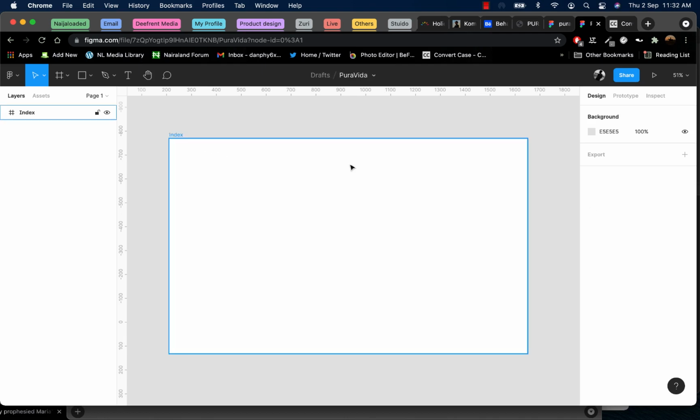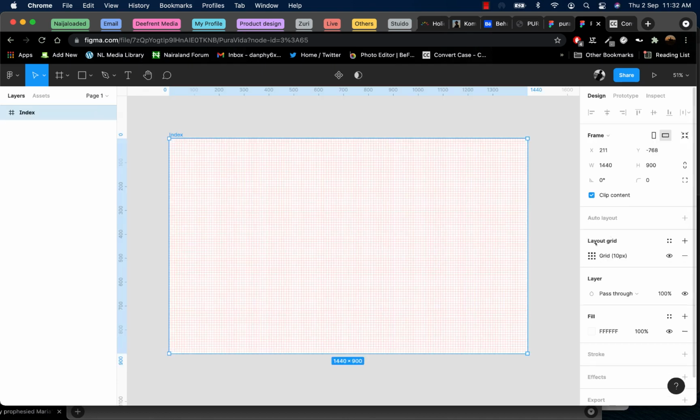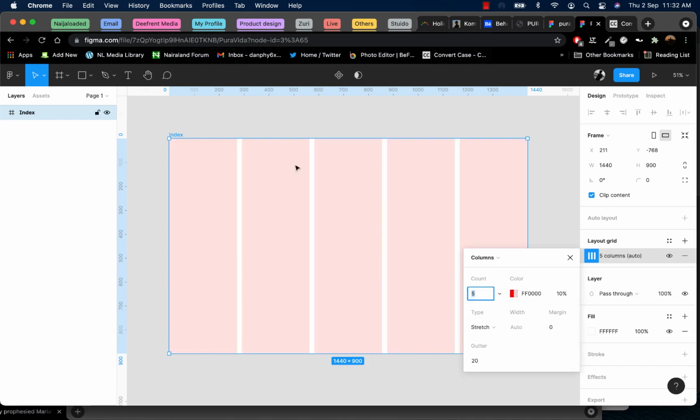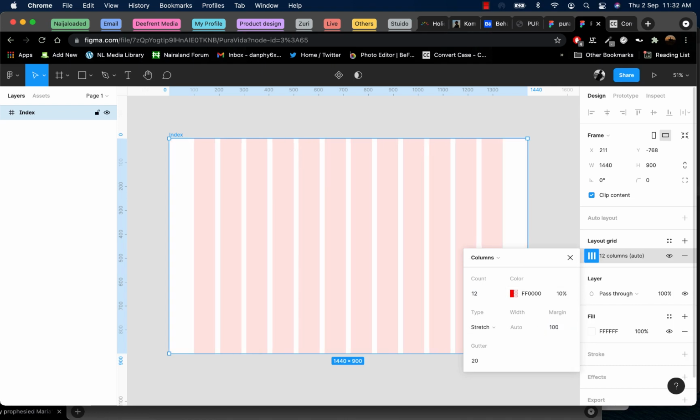Now let's go to creating our grid system. I earlier said we were talking about both the row and the column grid system. So you go to column. For count I use 12. For margin I use 100. Now if you want a more centralized website, you can increase this to 150.